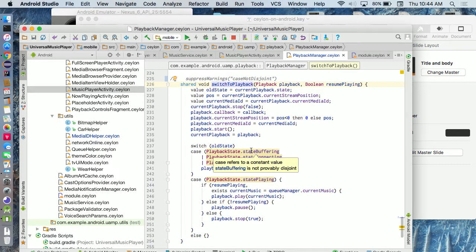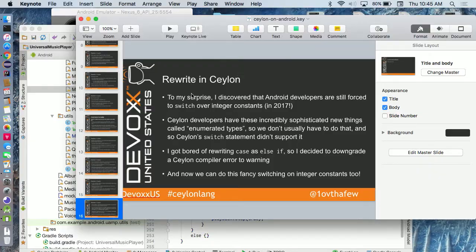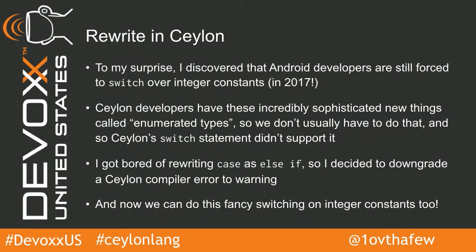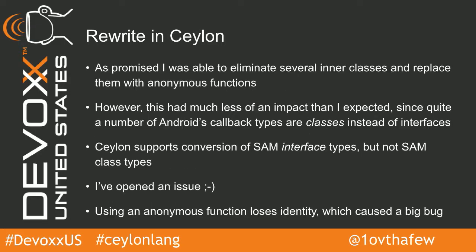So you can see that without this suppress warnings here, it says case refers to a constant value. So these cases here are not provably disjoint, okay? But I suppressed that warning. So I've used that in quite a few places in the code just to make the translation easier. So now we can switch on integer constants. We're always able to switch on integer literals because the compiler can prove that those are disjoint.